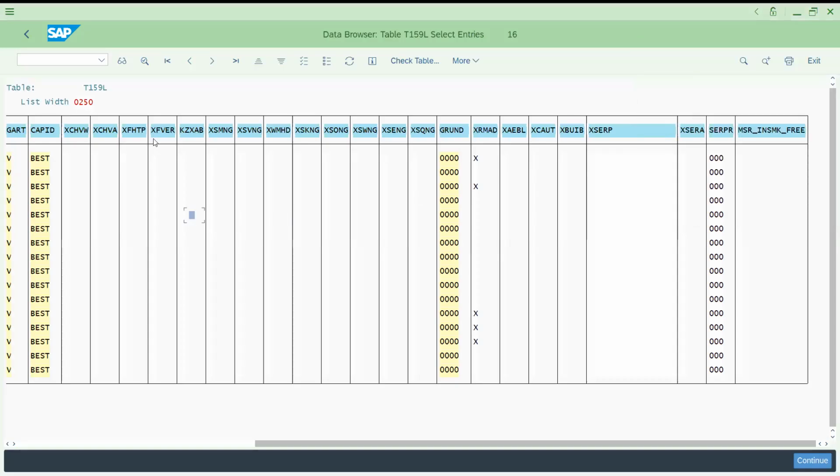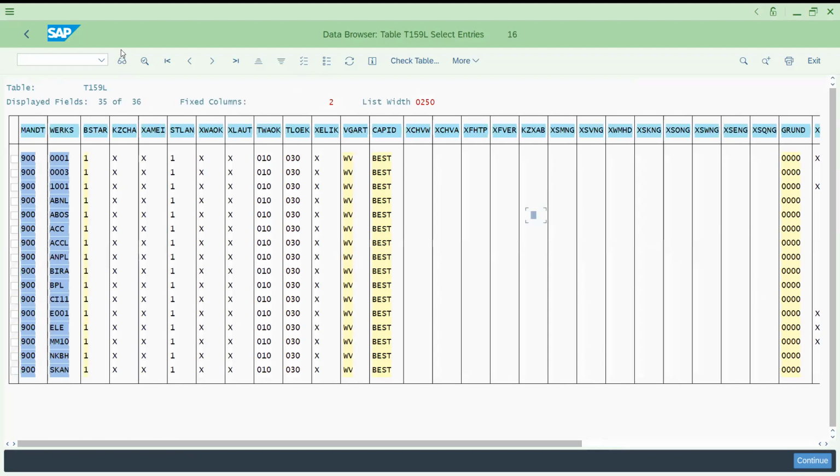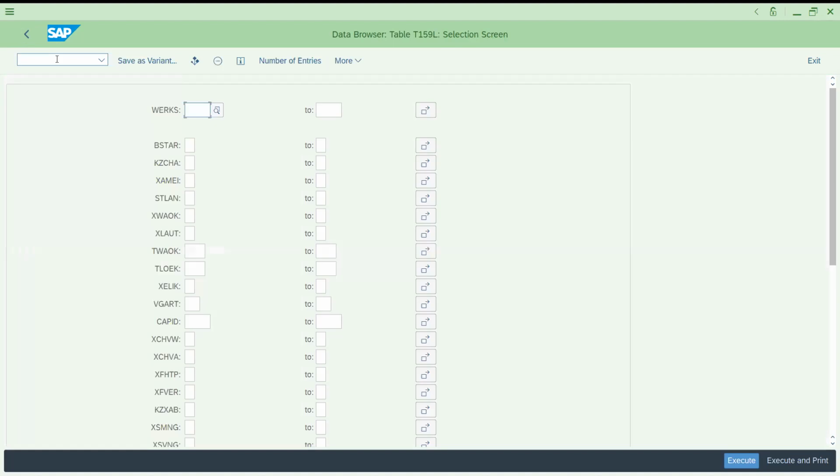So basically you'll get this error because table entries are missing. This table entry is maintained by the SD consultant, you might not understand, but let me explain. This is relevant for your physical inventory, table T159L. So for that, what you can do, I will show you the configuration.